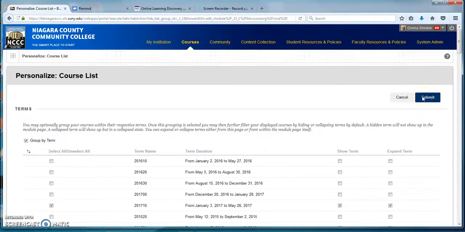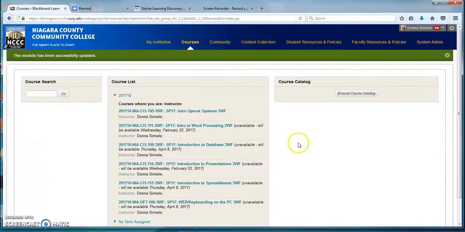Now at any time you can come back in and turn a term back on again. So if you need to copy a course or anything like that, or access content, you can turn a term back on. So I'm going to go ahead and submit that.